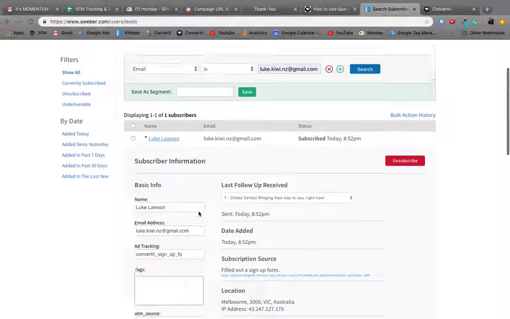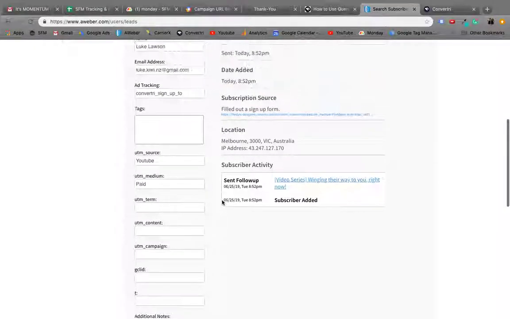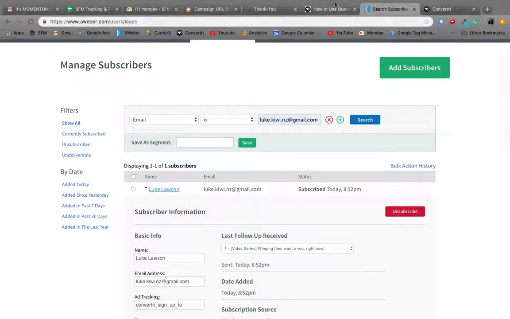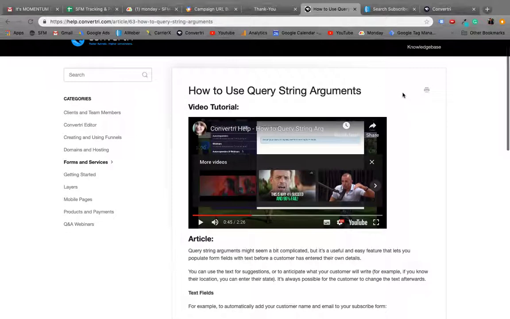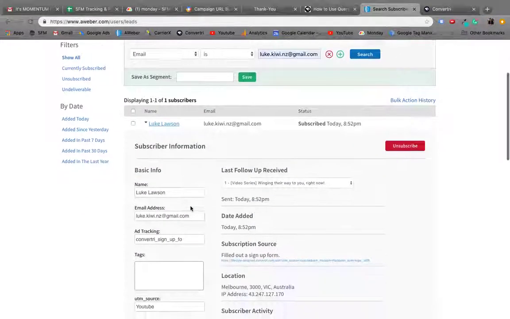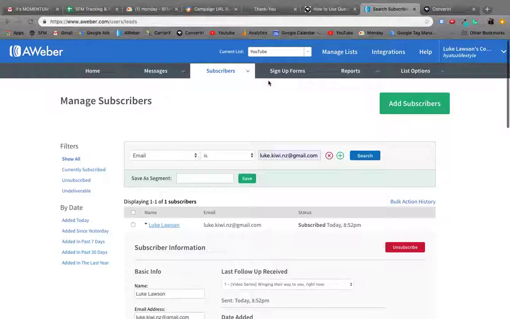So there you have it. It took me about two 40-hour weeks to figure this out. It took me a long time. But with the use of these query string arguments with that hidden layer, that really helped, and it seems to be working a treat for me. So I hope that helps for anybody who is stuck with the UTM tracking.